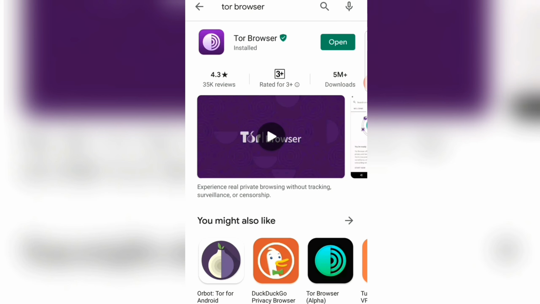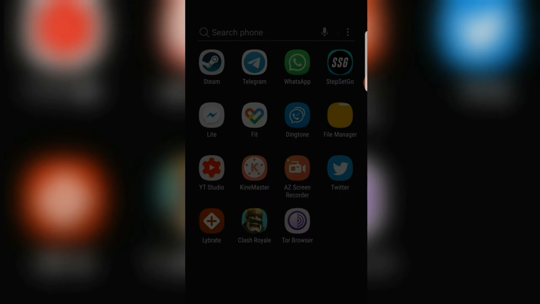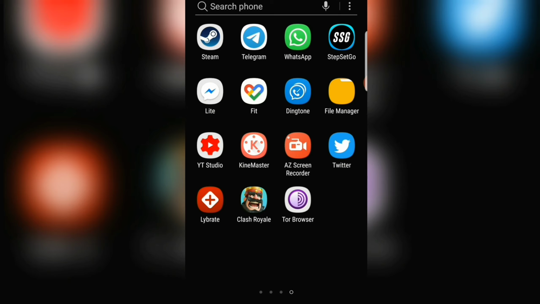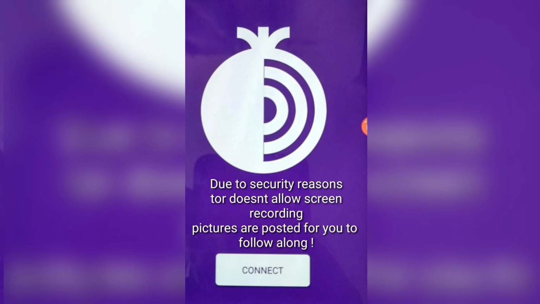Welcome back, guys. The Tor browser has been downloaded and installed. So let's go and launch it. As you can see, a browser icon has popped up over here. We will go and launch it.